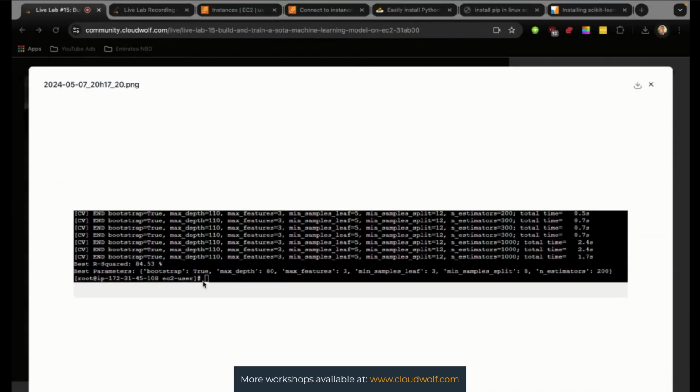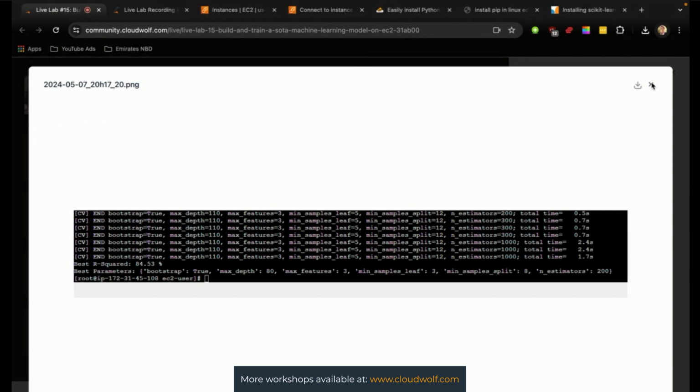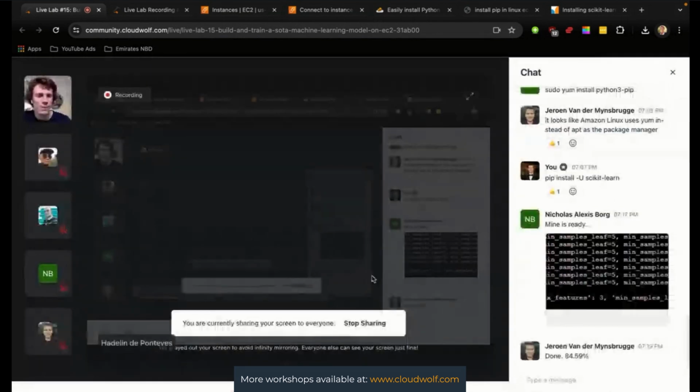Well, actually, your combination of hyperparameters is better because you got a better R squared. It's very close, but you got a better R squared. And sometimes a little better can make a big difference for some case studies, especially in medicine, for example. So congrats. You completed the lab to the end. Jerome, you too. Oh, Jerome got the best one, actually, 84.59%.